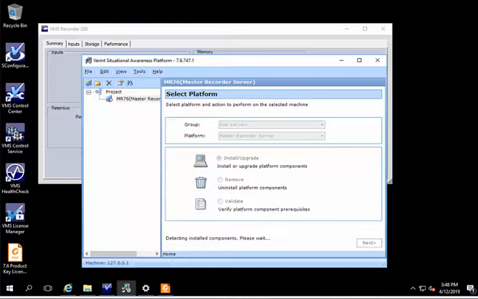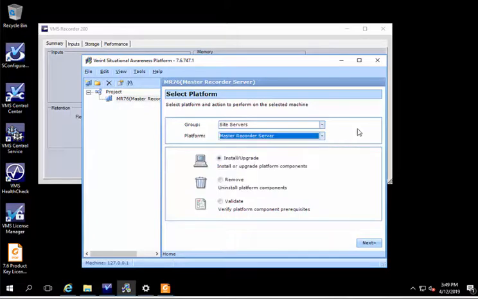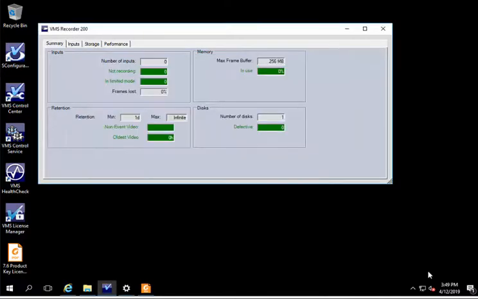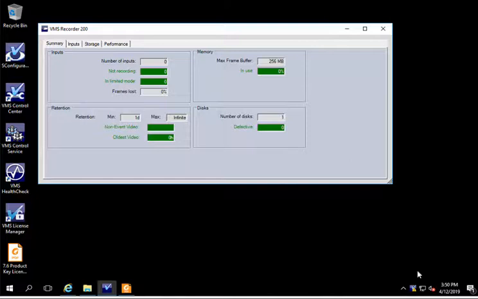To install any additional VMS components, select the Group and Platform from the drop-down list, and then complete the required steps. Otherwise, close the SR Tool. If the VMS agent icon does not appear in the system tray, open the appropriate system settings for your server and enable the icon to show. Pause over the agent icon to see the server status. If a license is required, complete the License Manager wizard.